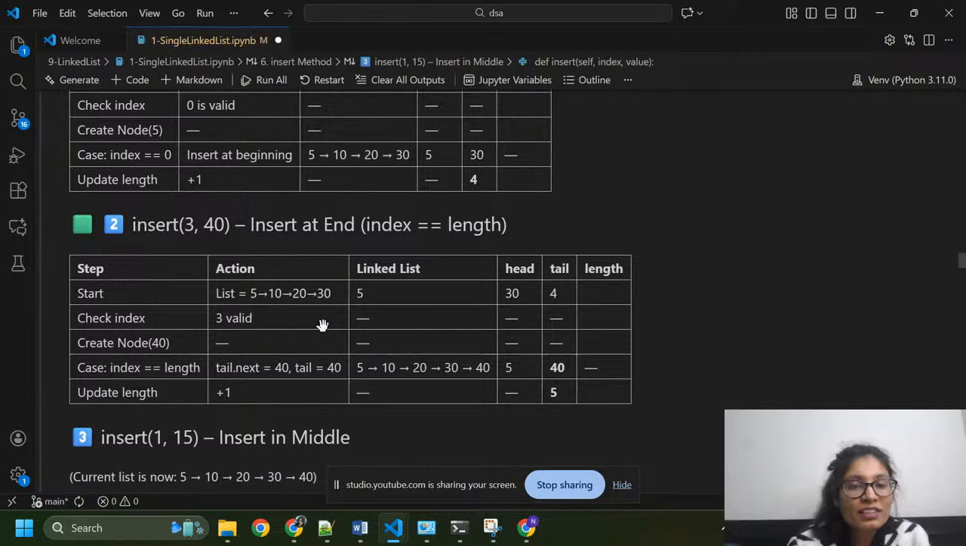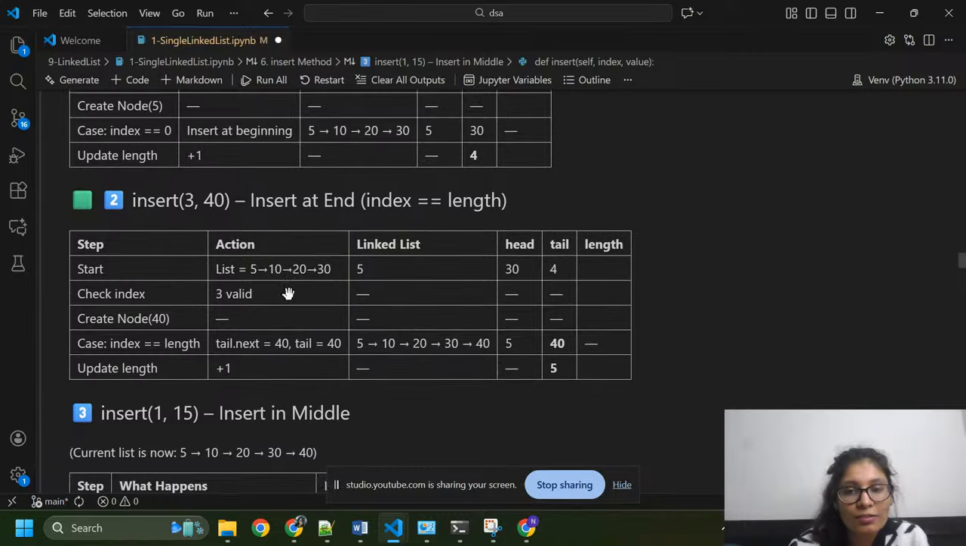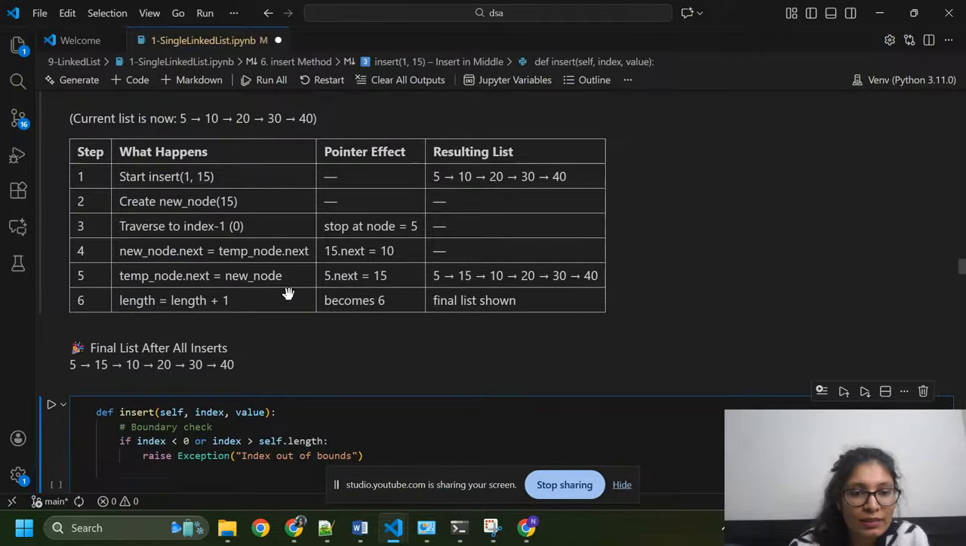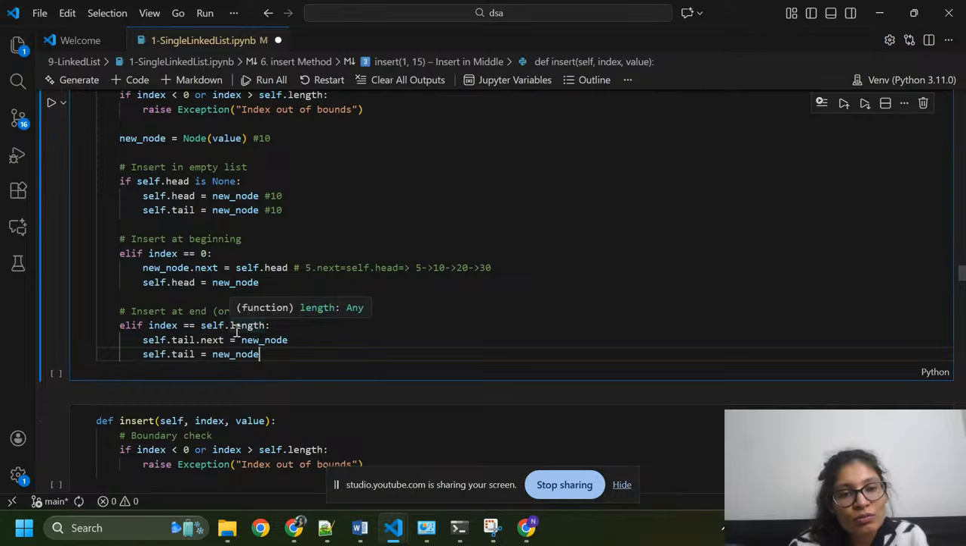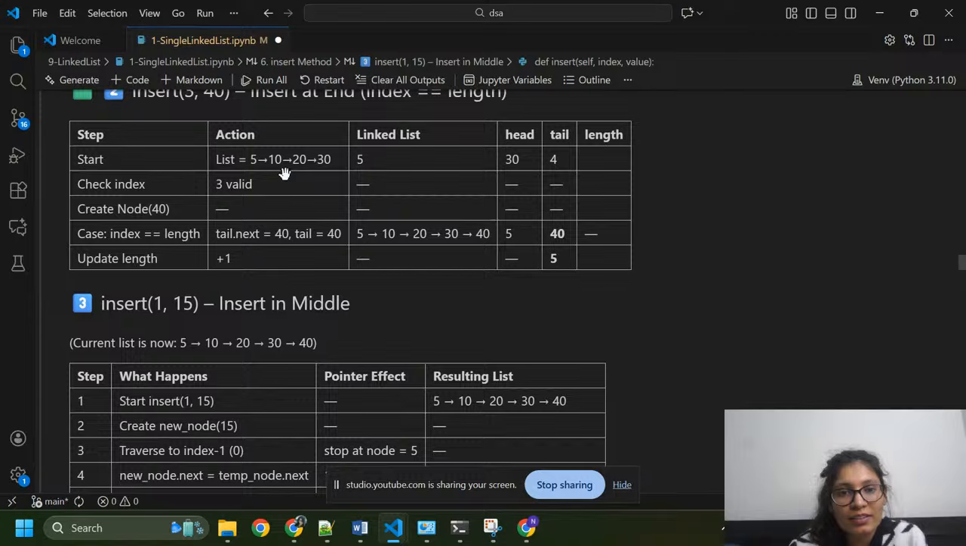Or here you can see, I'm going to explain here. Index equals length. Self dot tail dot next equals new node. So here we have this linked list, head equals 5 and tail equals 4. So we are going to check index equals length. So this is valid.